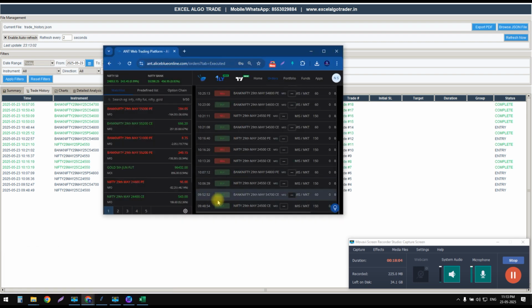Yeah, now it is opened. You can see here, you can match with the time also. 9:48, 9:48. As soon as the order gets placed, it will get executed.